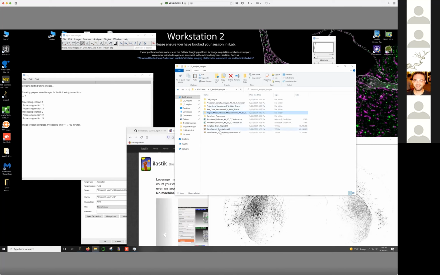Okay, so that's the main analysis outputs here. Just so you know, these images here are the volumes of the brain region. So if you needed to know how big that brain region was in your particular animal, that's going to be contained in these files here.